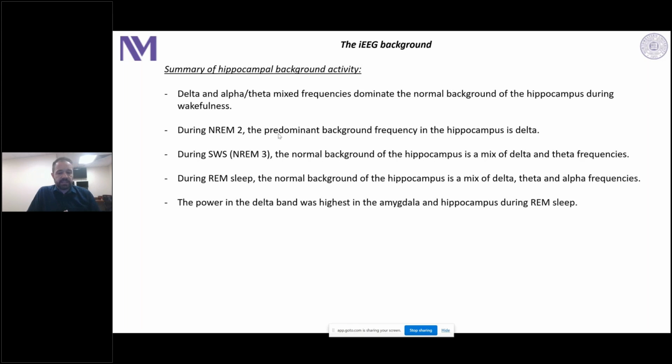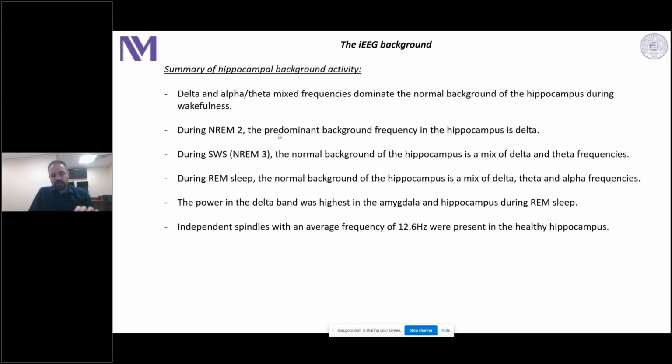The power of the delta band, and this was a surprise in this study, was highest in the amygdala and hippocampus during REM sleep. So compared to the rest of the brain, the hippocampus and the amygdala presented with a higher ratio of delta activity. And finally, in the hippocampus specifically, independent spindles with an average frequency more or less like the ones that we record extracranially, at 12.6 hertz, were present in those healthy hippocampi.